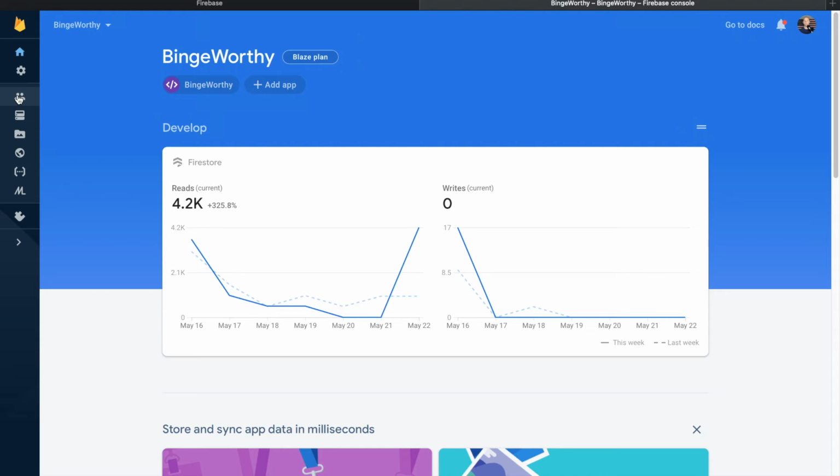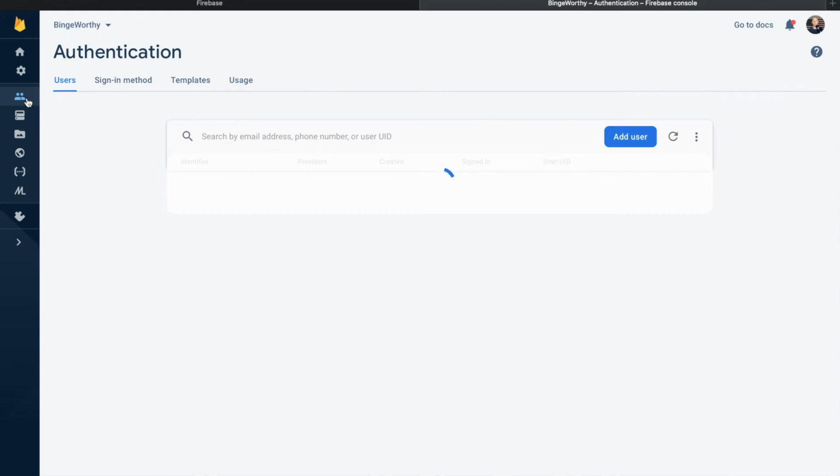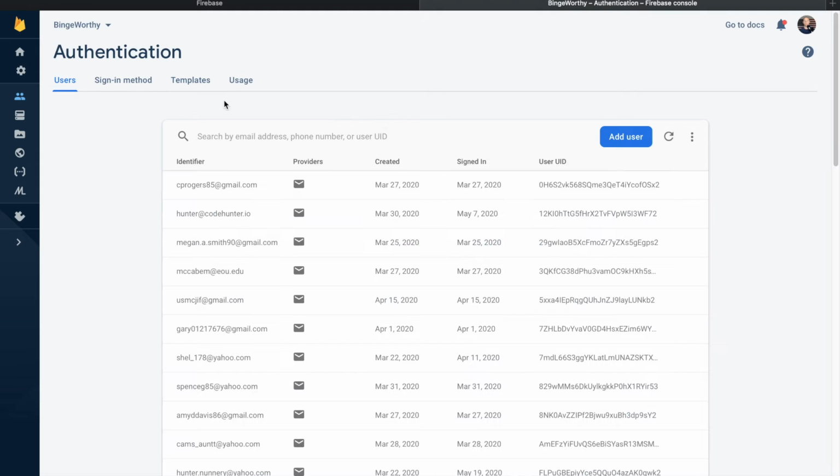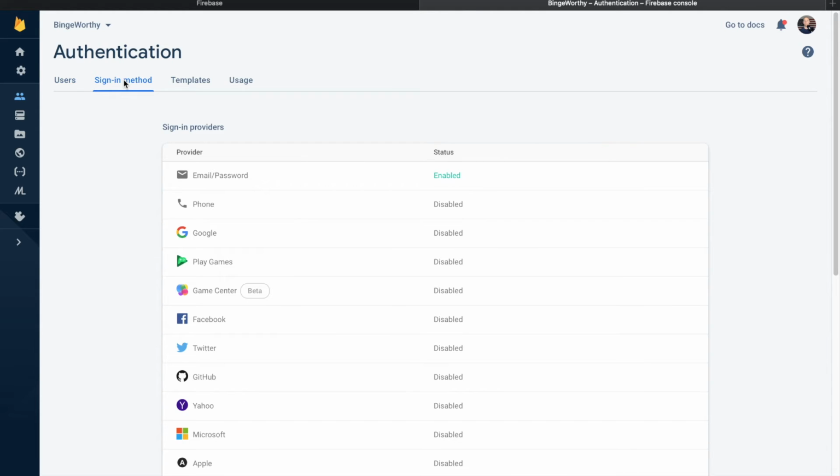So in the authentication module, it lists my users that have created accounts, which appear here. It also has a sign-in method. We won't get into templates and usage. So here are the users. When you're setting up authentication, you just have to set up what type of authentication you want to do. The go-to is email and password, very simple. Put in an email, choose your password, hit register, you're logged in.